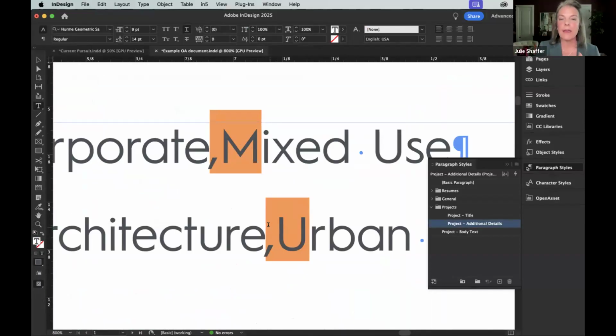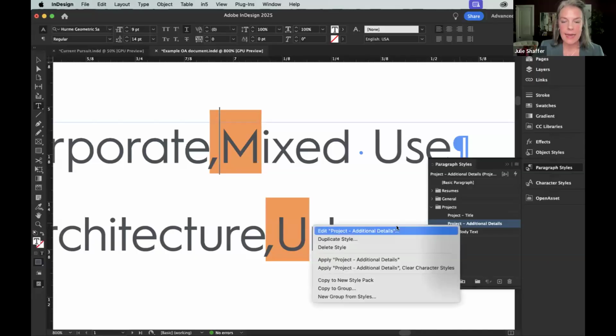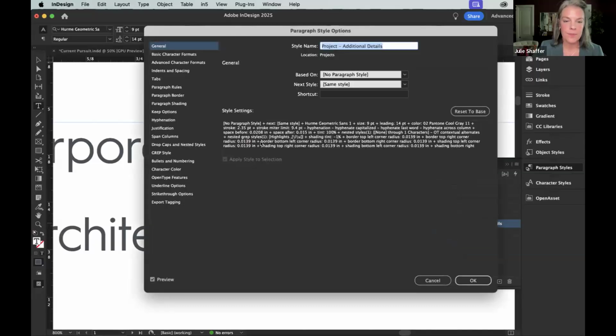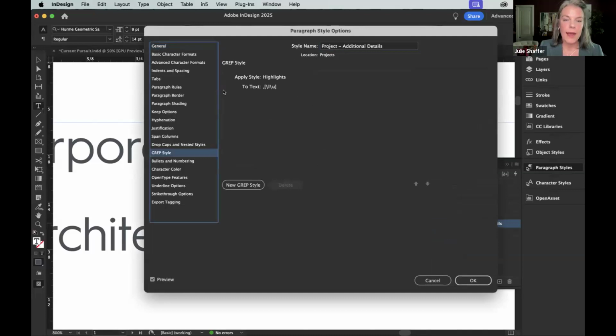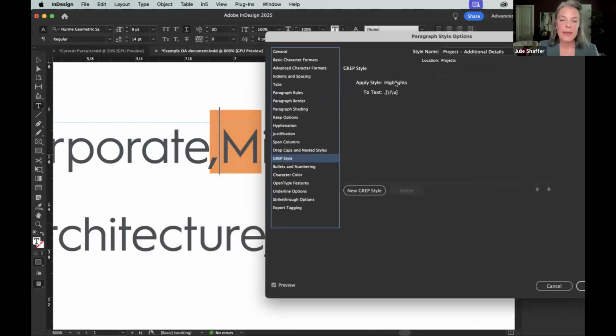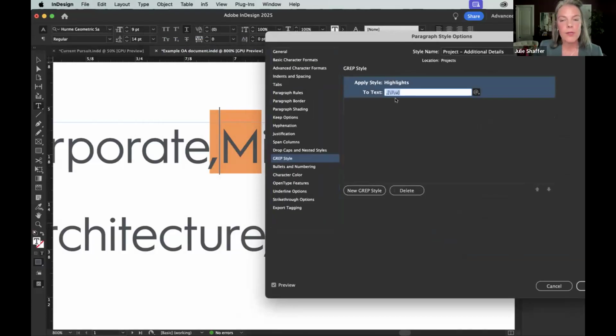And if you were part of the Beyond Basics webinar last year, I talked a little bit about grep and how it works in a paragraph style, which I've set up here. That's why we can see this orange. So I'm going to right click to edit this paragraph style and just show you what I have going on here. So I have created a character style of highlights. That's this orange highlight. And I told it with grep code just to select for me a specific pattern. That is a comma immediately followed by any letter.